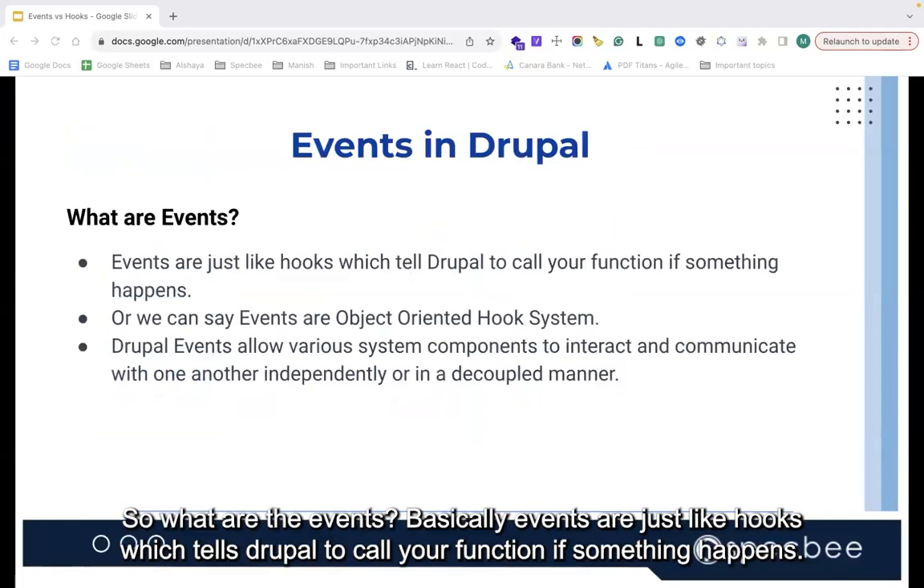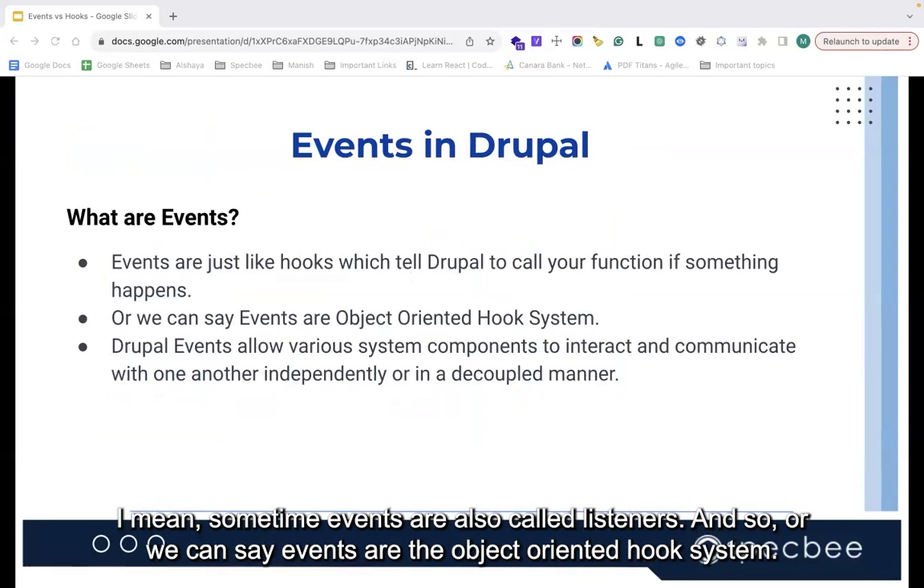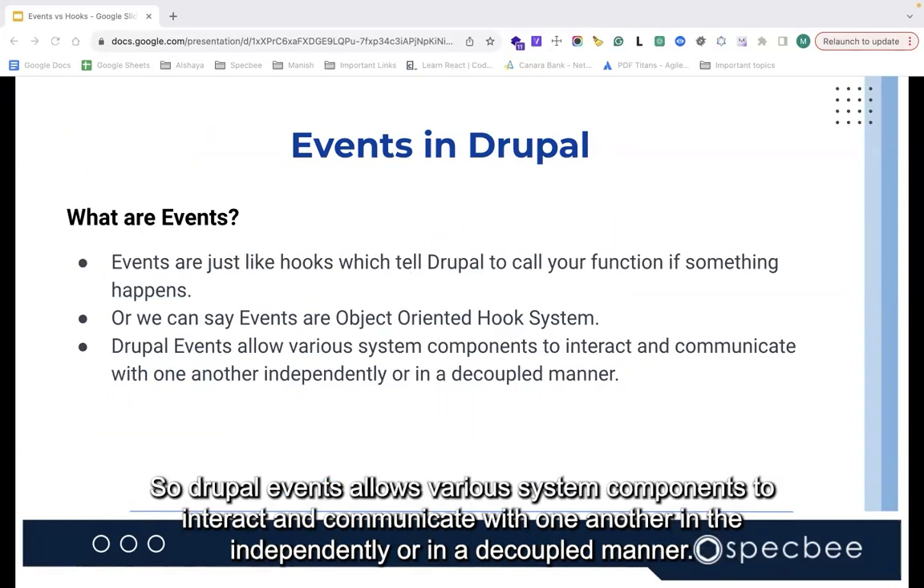So what are events? Basically, events are just like hooks, which tell Drupal to call your function if something happens. Sometimes events are also called listeners, or we can say events are the object-oriented hook system. Drupal events allow various system components to interact and communicate with one another independently, in a decoupled manner.